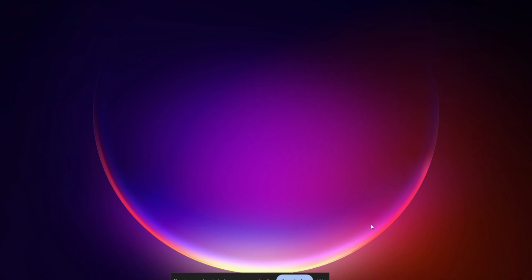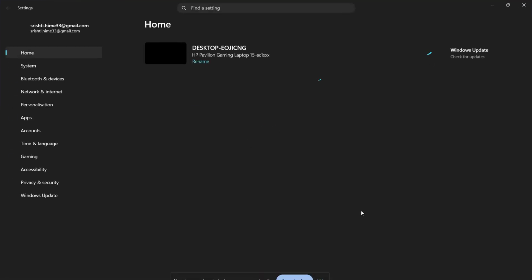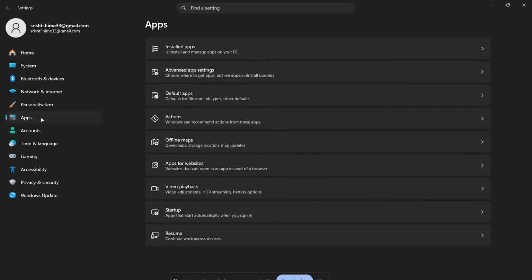Once Grammarly is closed, the next step is to open your Windows settings. You can do this quickly by pressing the Windows key and the letter I at the same time. That shortcut opens settings instantly, which is the fastest way to get to your installed apps.